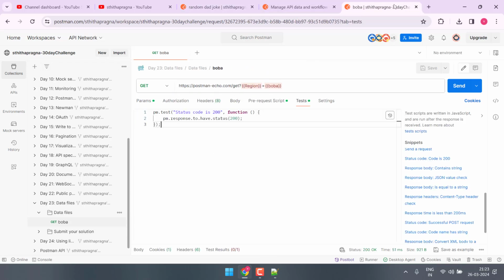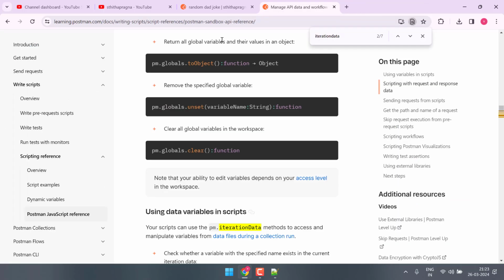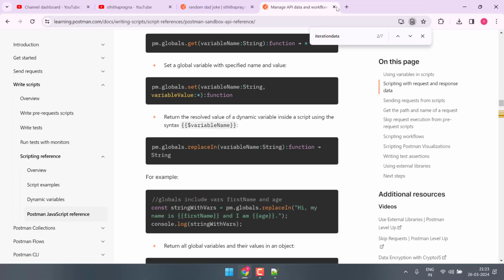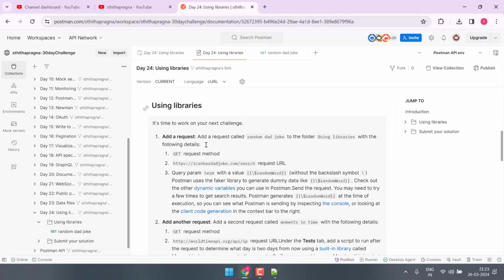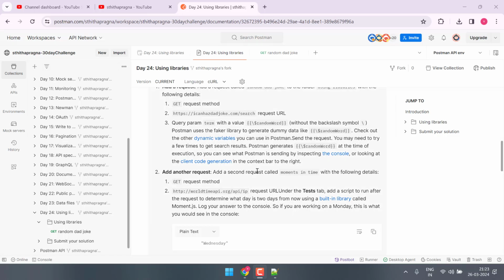Okay, so let's close this one, save it, go here, query param term with a value, this one, without the backslash symbol. Postman uses the faker library to generate dummy data like $random one.